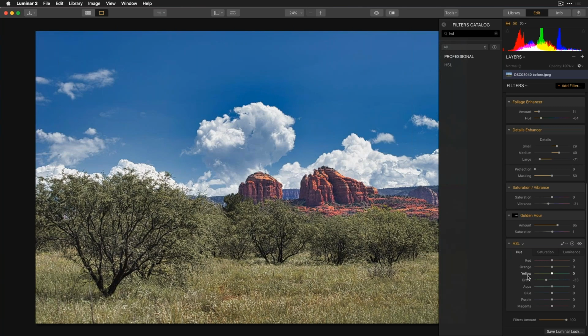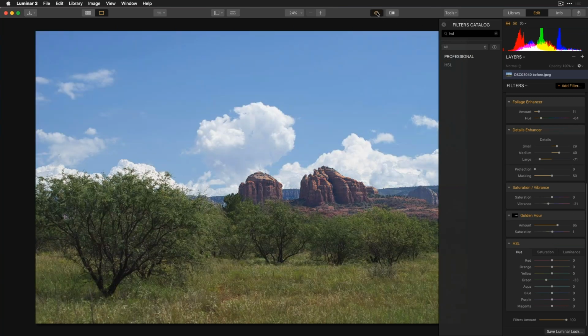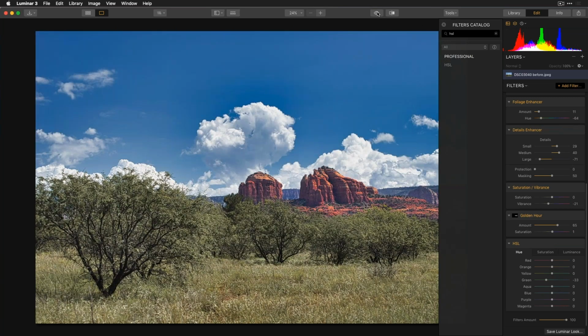If you move it to the left, it basically changes the hue to the color above it. If you move a slider to the right, it changes that color or the hue of that color to the color below it. So that's a quick way that you can use this to fix what you want. I like the way this is working. This is my before, this is my after. Pretty awesome.